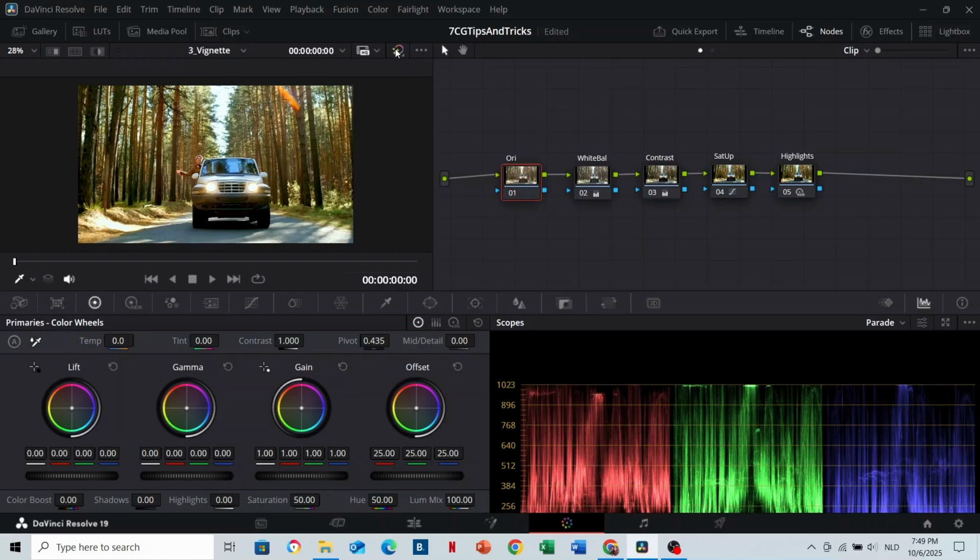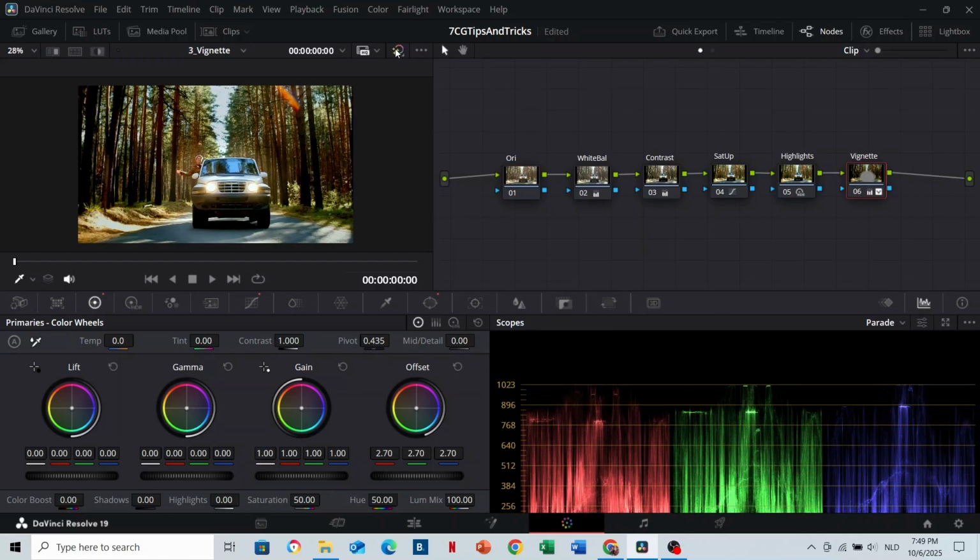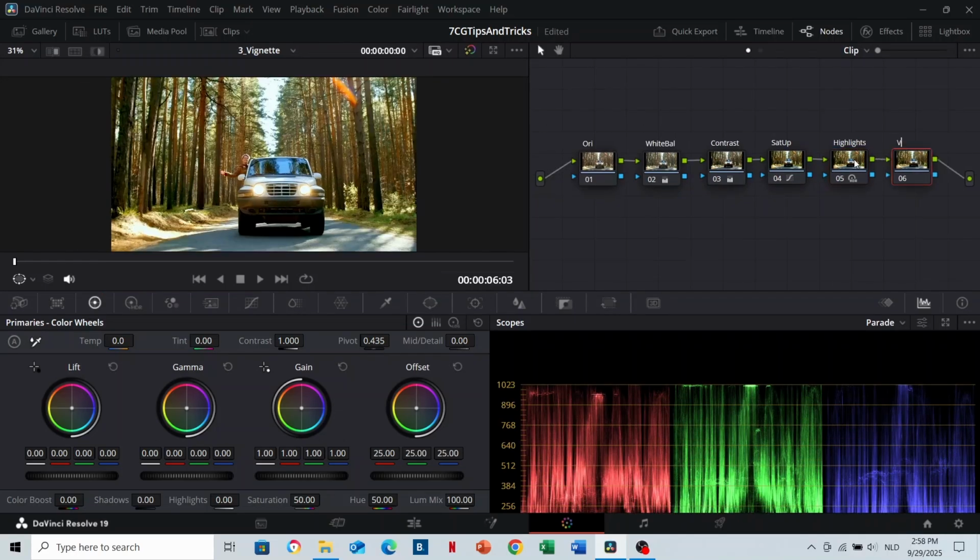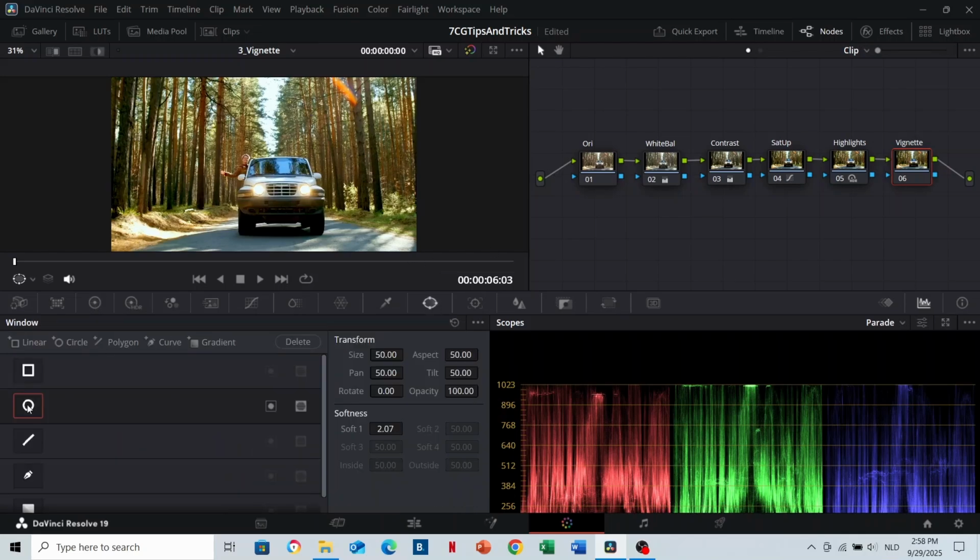I'm going to teach you how to add a vignette. It helps to make the attention go to the subject. Add a new node, optionally name it Vignette. Go to Window. Add a circular mask.